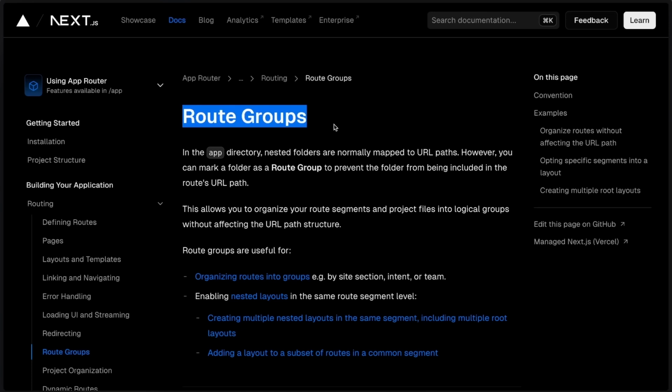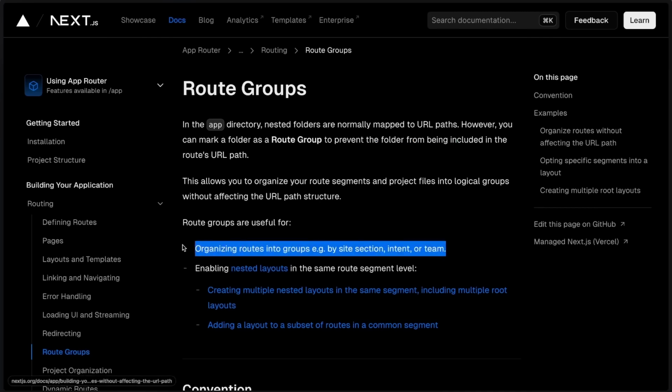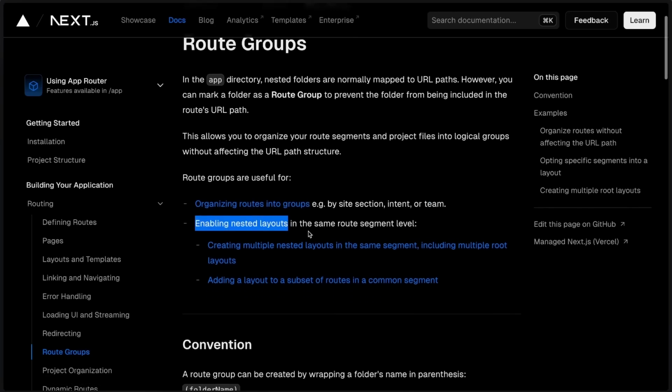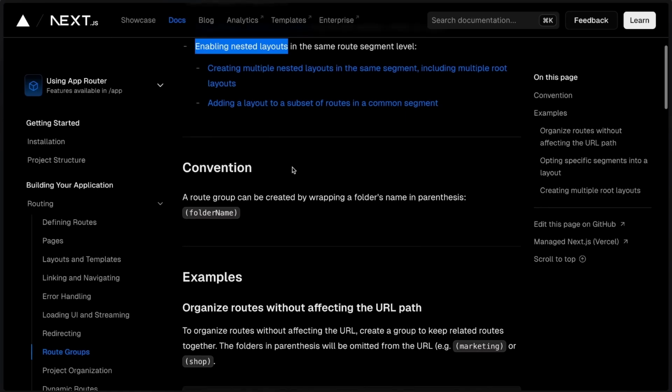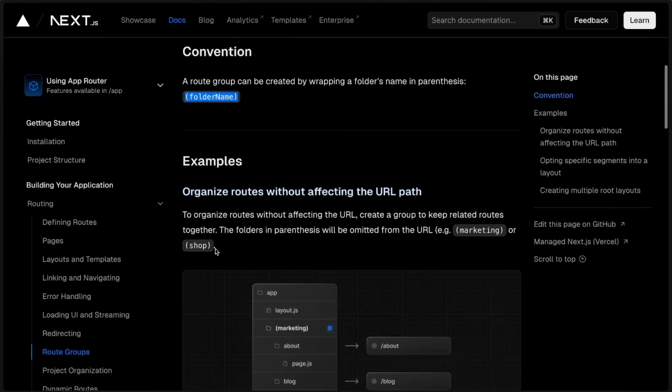called route groups. Typically, nested folders are mapped to URL paths. You know that, file-based routing, right? But you can mark a folder as a route group to prevent the folder from being included in the URL path. And this is used for two reasons: organizing routes into groups or enabling nested layouts, which is exactly what we want to do. And the only thing you have to do to implement nested layouts is wrap the folder name within parentheses, such as this.